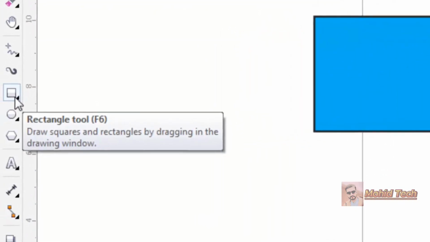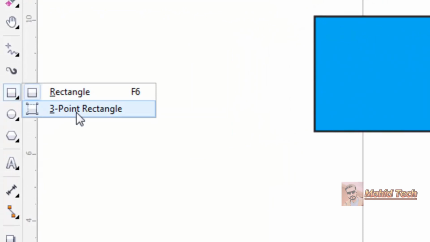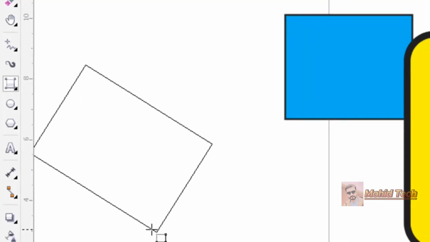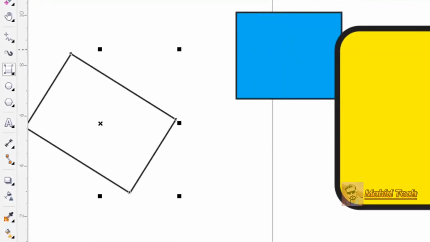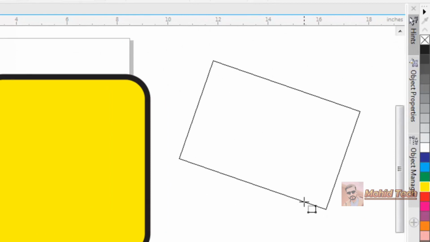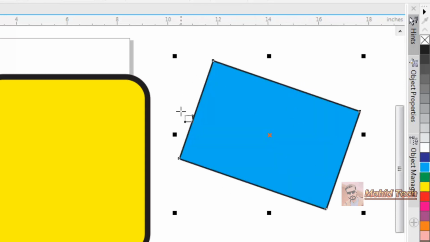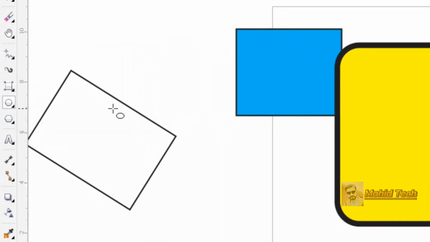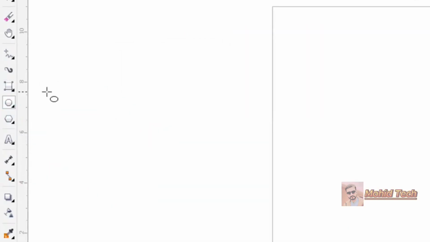Now inside this there is another tool, this 3-point rectangle. 3-point rectangle means you have to click first, then come here, and then you just leave it, and you can create a box like this. For example, I clicked here, I draw a line. Now I will leave the mouse click and this will draw the shape. I can put a color. This means 3-point rectangle.